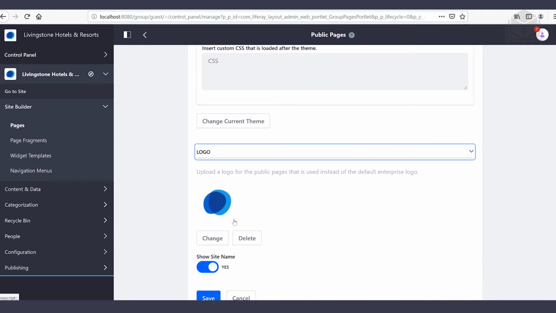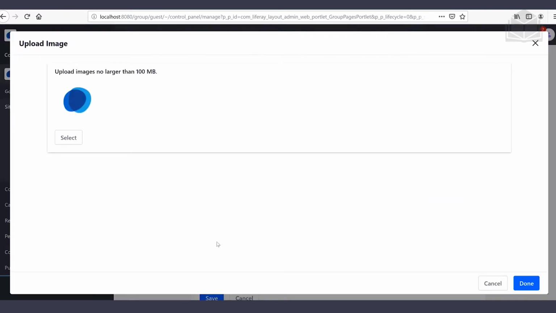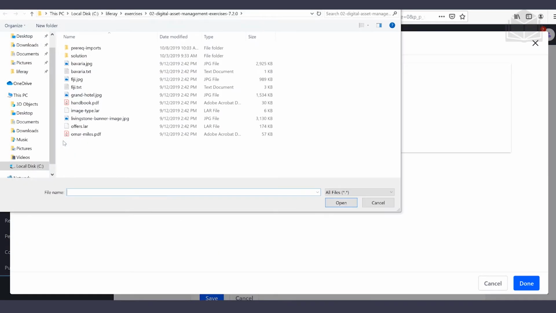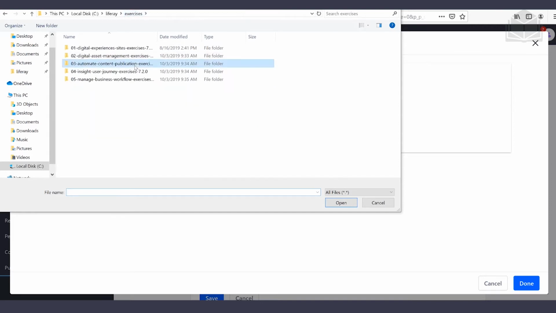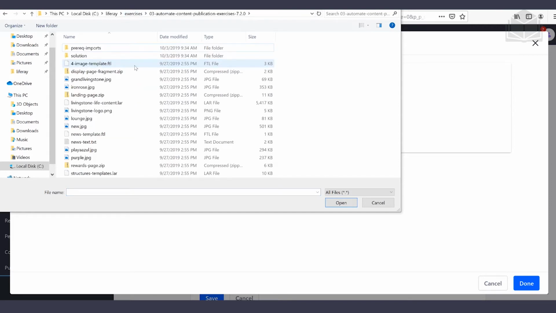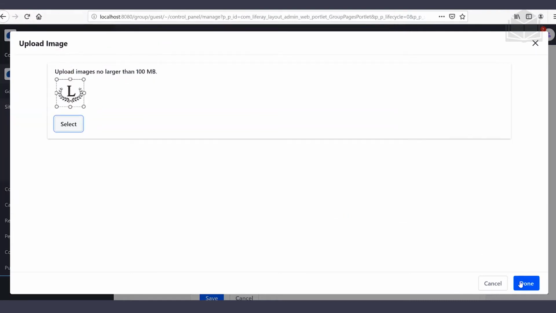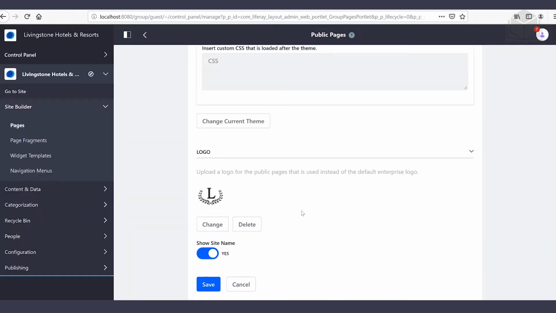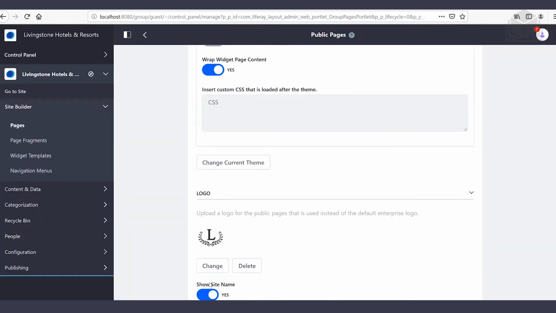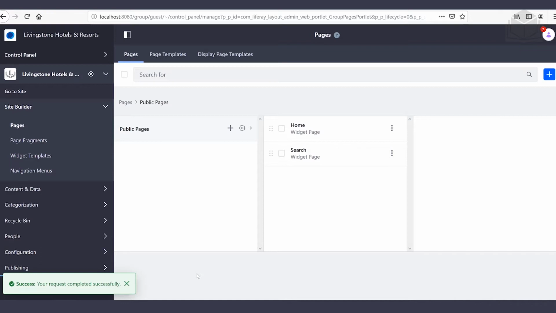Let's change the logo. This is the default Liferay logo. Let's click Change. Let's click on the Select button. And we're no longer in exercise number 2. We're over here in exercise number 3. So make sure you have those downloaded. If you need to, feel free to pause the video. Once you have the Livingston logo in your sites, go ahead and click on it. Click Open, followed by Done. And then let's go ahead and save the changes we made here for our public pages.